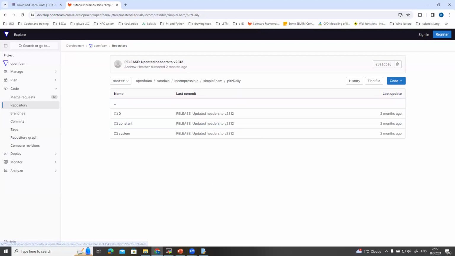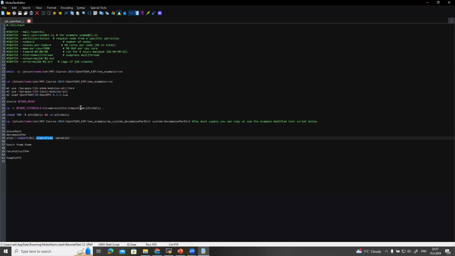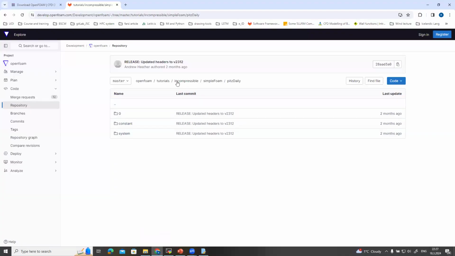Same as it's written here in these directory addresses: incompressible, simpleFoam, and pitzDaily. Here also it's the same. So this is the same also in your OpenFOAM. It's in your system, and also the same on the OpenFOAM on the Elia system.